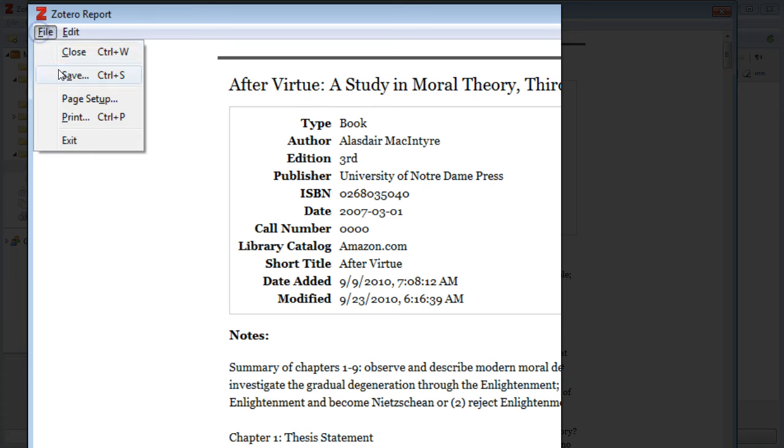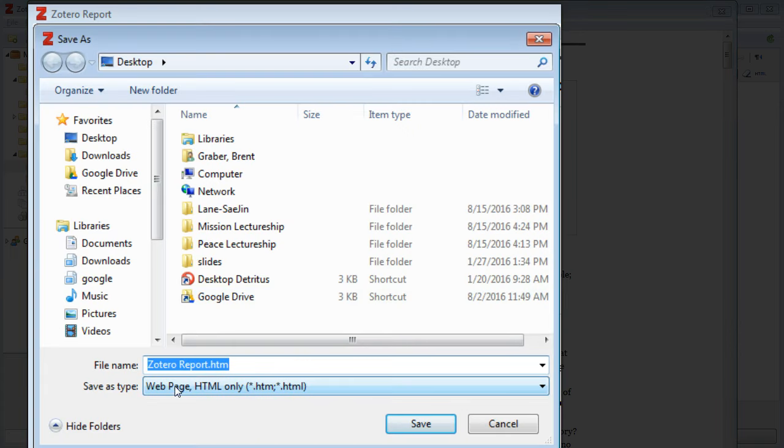She can click File, Save, and choose Web Page HTML Only to save a web page version of these notes. The trick here is that Susie must always double-check that she's saving web page HTML only, and not something else. Other options cause problems.